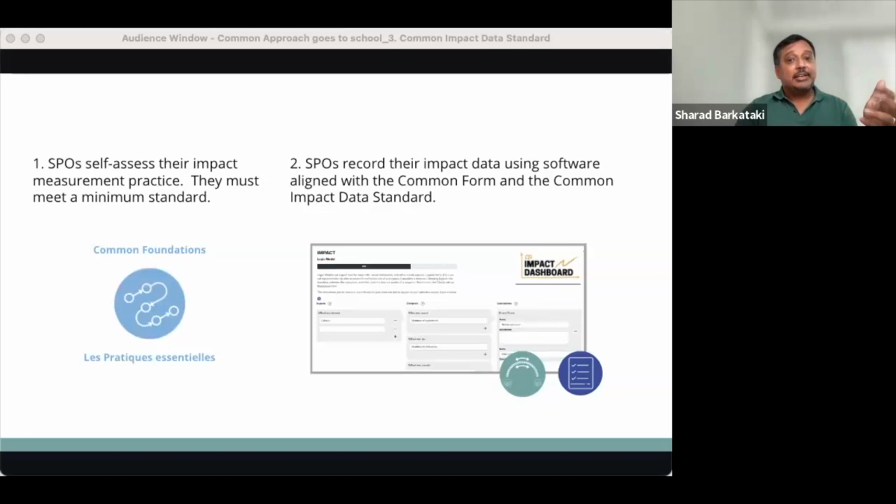Once they have met that standard, social purpose organizations record their impact data in a software that is aligned with the Common Form and the Common Impact Data Standard. An example of an aligned software, CSI's Impact Dashboard, is shown here. As I've said, there are currently 6 aligned software, 3 in the process of aligning, and 3 organizations that are aligning their own in-house software systems with the Common Impact Data Standard.